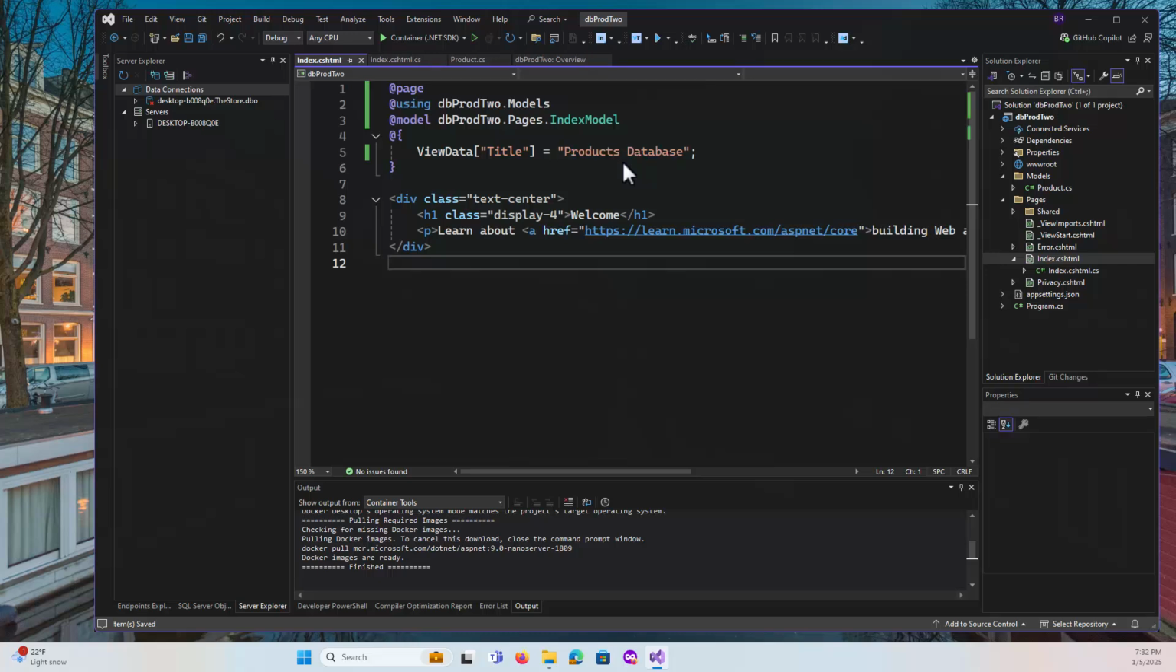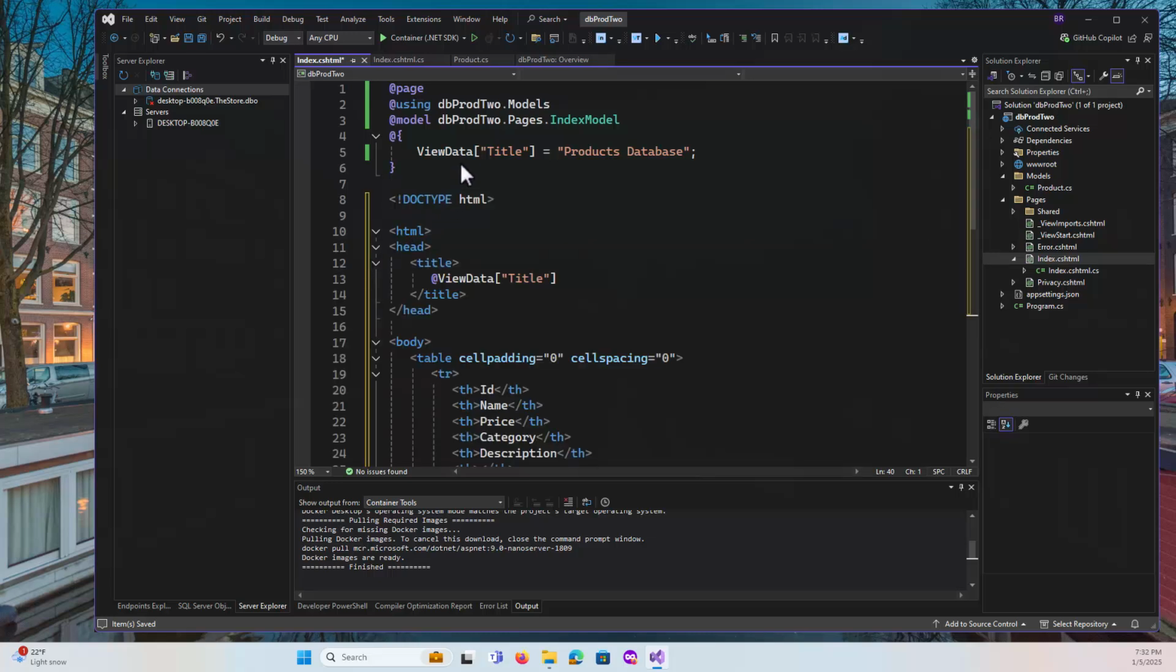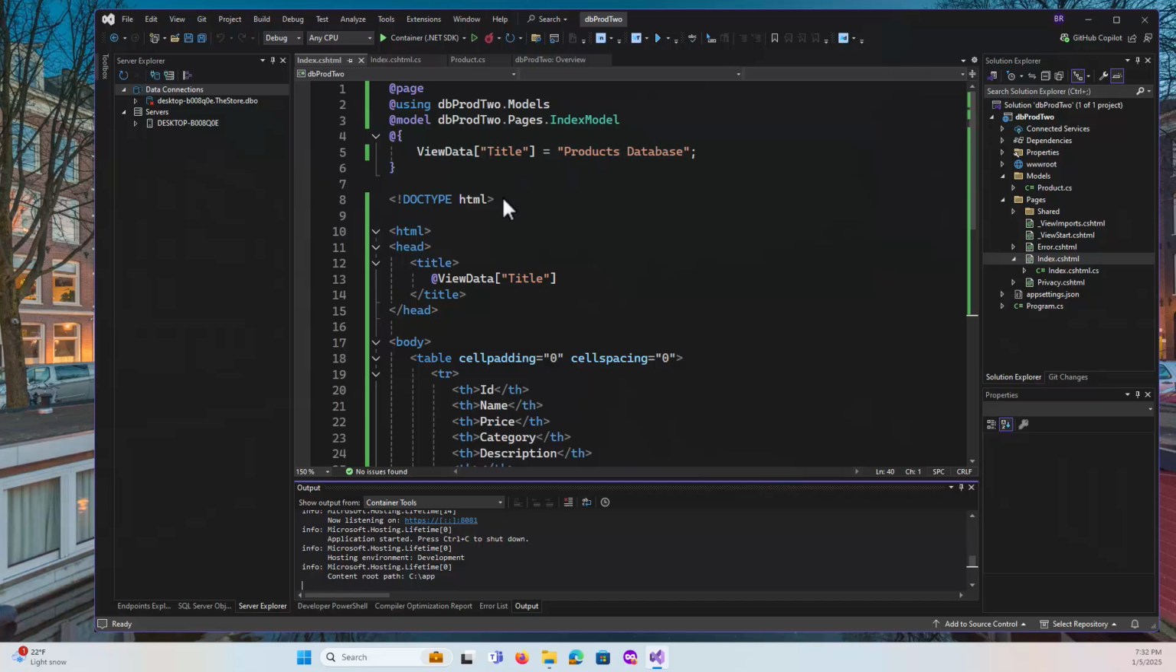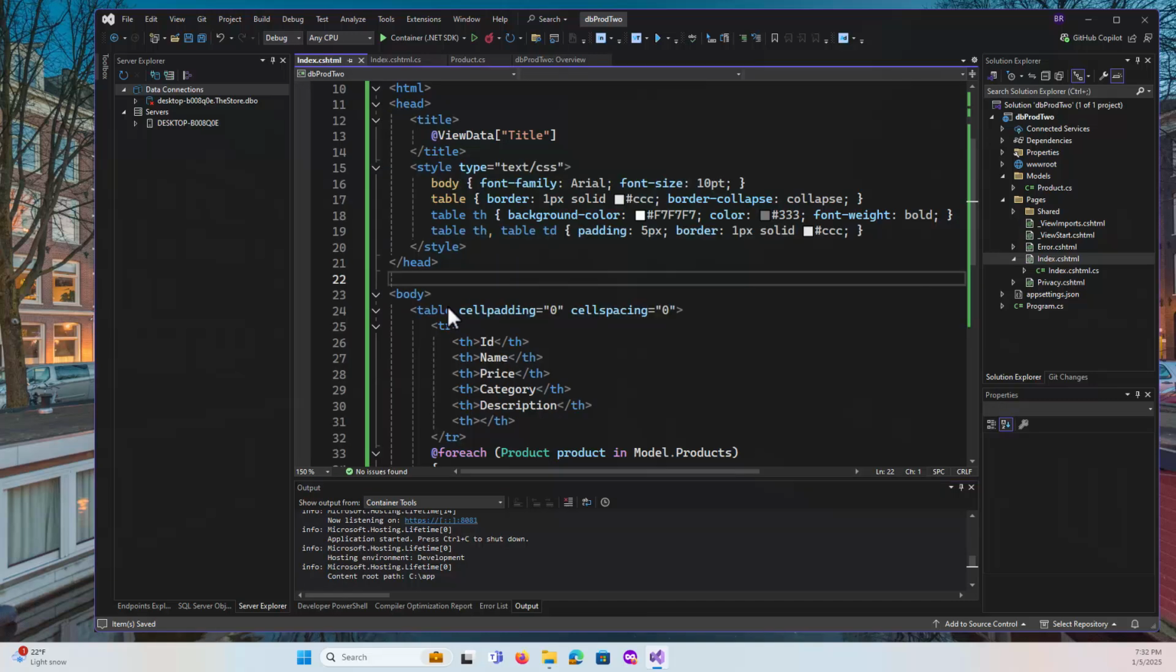Now, we'll replace the welcome stub with a table description that matches our product model. And we can test fly it by clicking the play button. The project compiles, runs, spawns a Kestrel server, and launches a browser window showing the Razor page. Let's make that table a little prettier by adding some style right here. That should do it. Let's publish this.